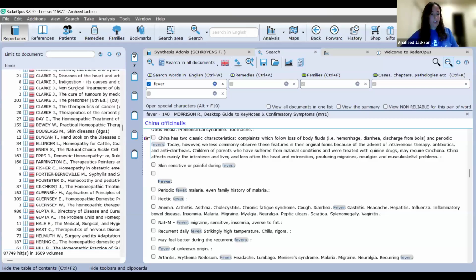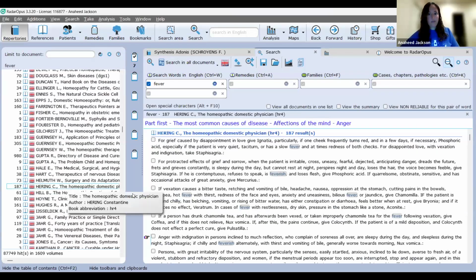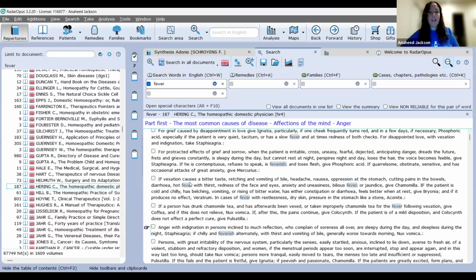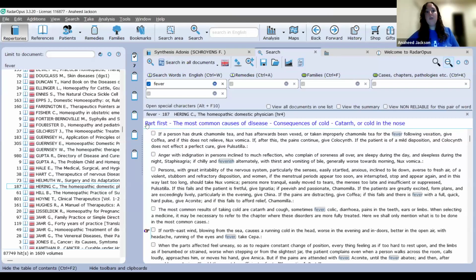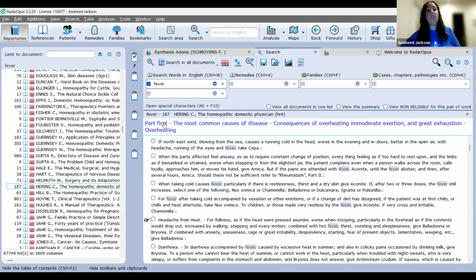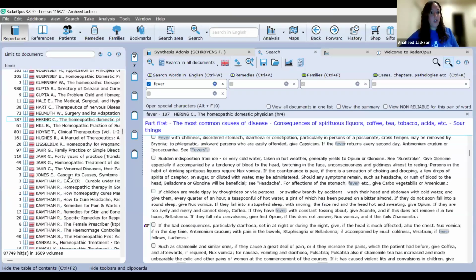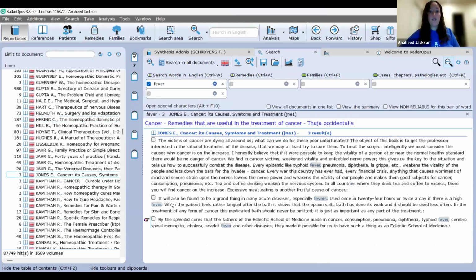I like Herring. You can read what Herring says about the word fever. And if you don't see a remedy, it's because he's just describing. So this is in the first part of the fever. He's talking about what the fever is. Or you can go to Jones, Cancer and Fever.